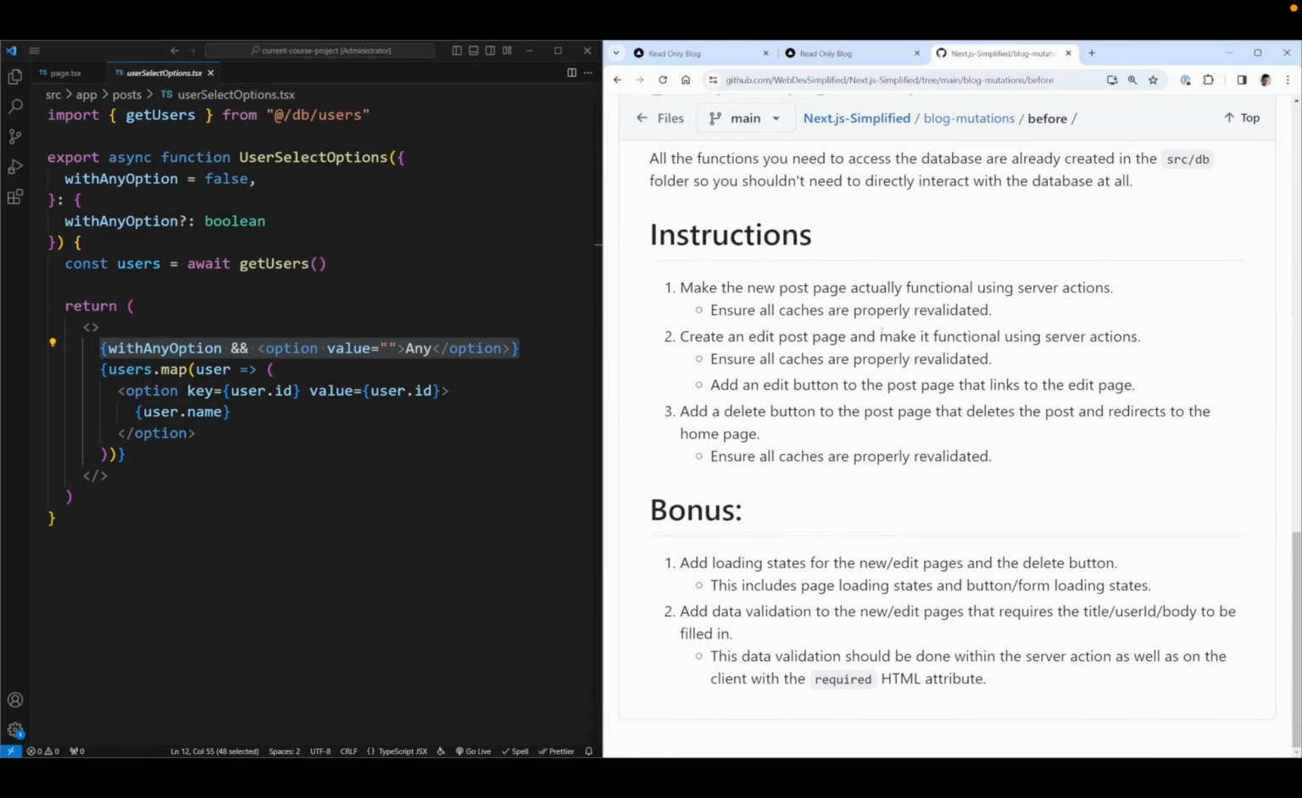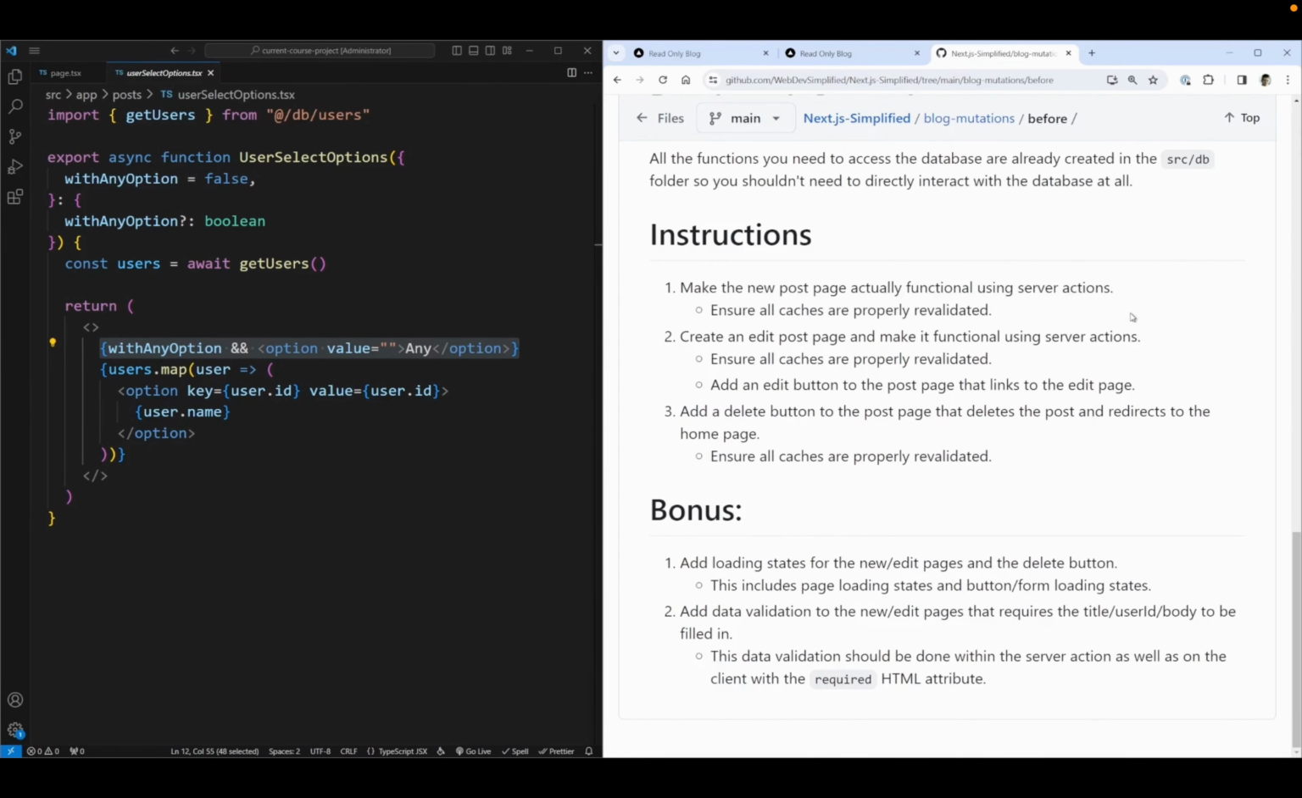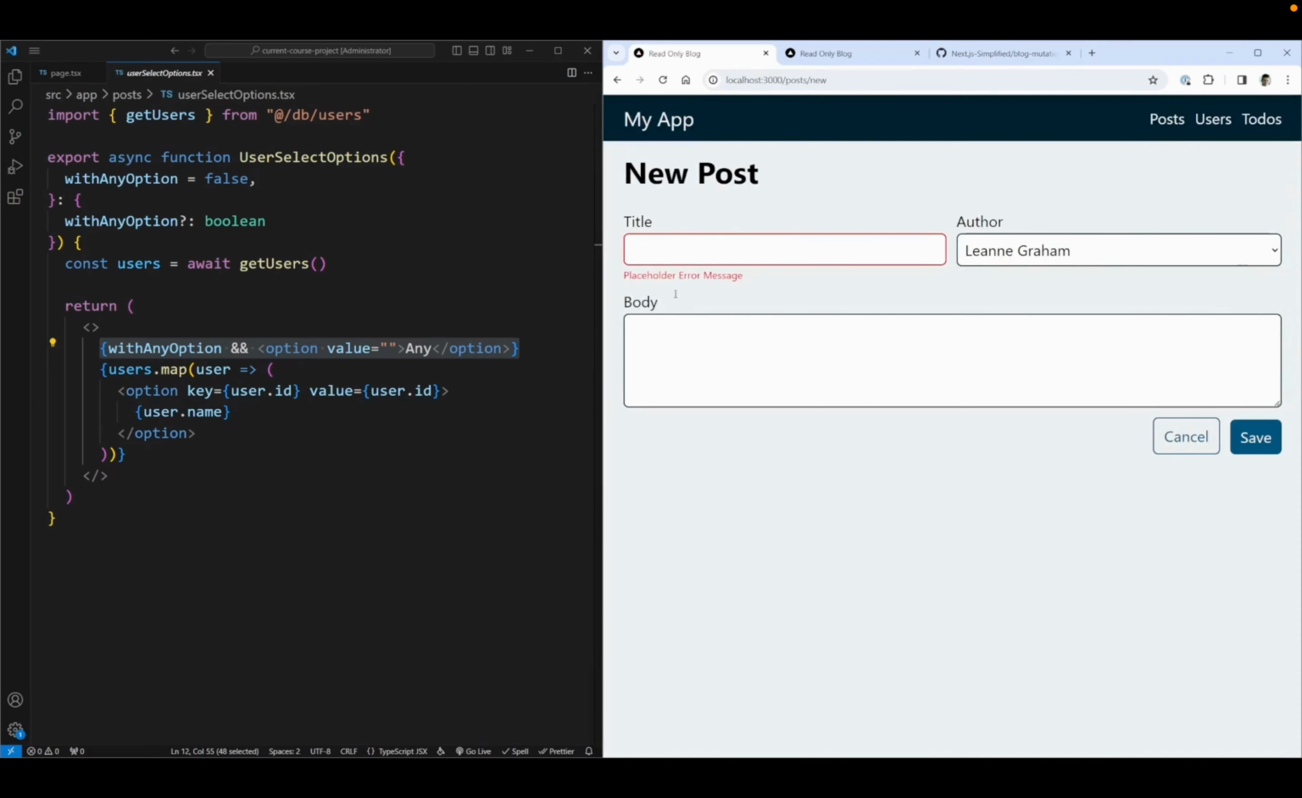Then finally, we come on to the instructions on what to do. The first thing I want you to do is to make it so that the new post page functions properly. Right now, you can see that everything is just hard-coded. Nothing works, so I click save. It doesn't actually do anything. This form doesn't submit properly. So the first thing you want to do is actually make it so that this page works.